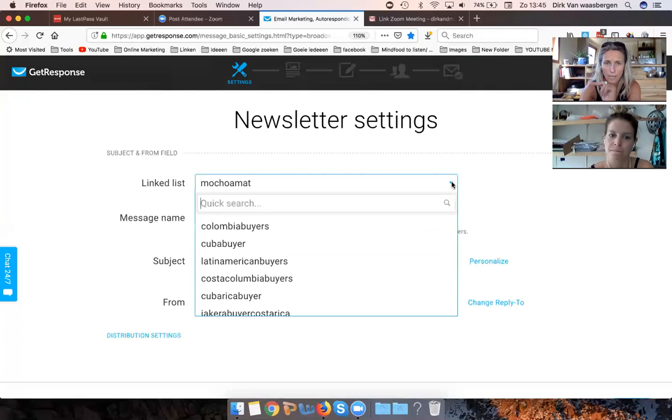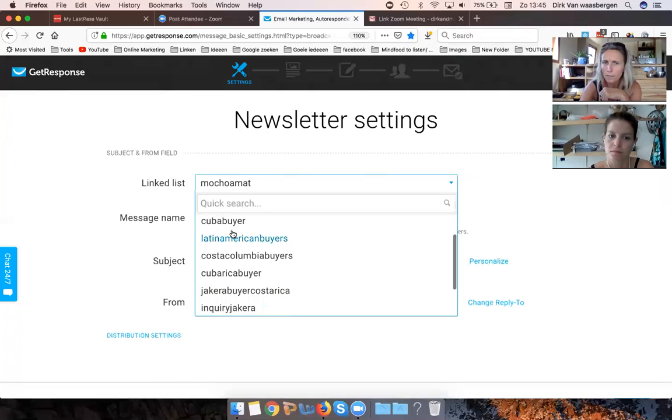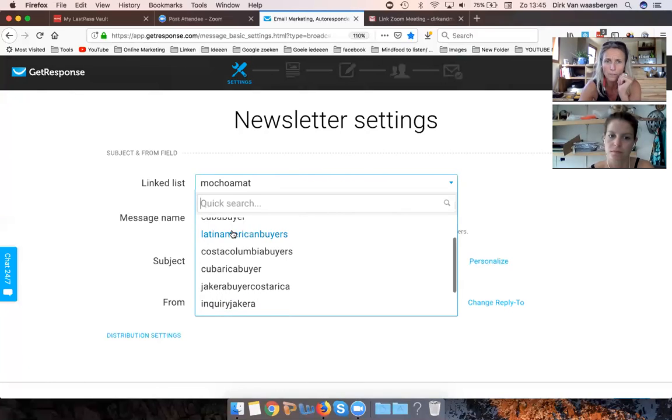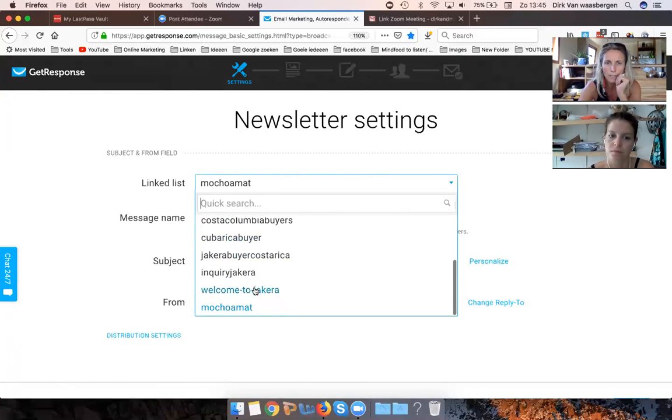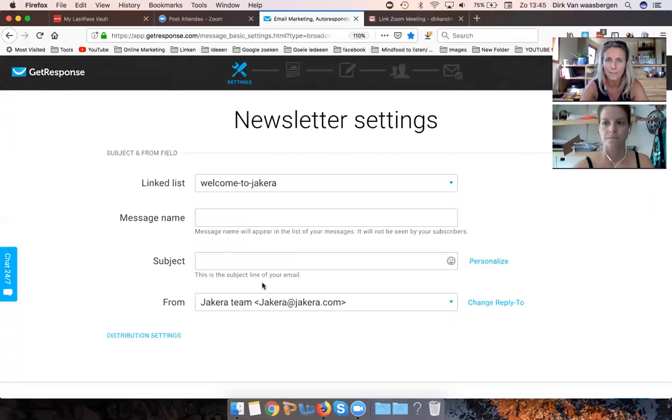So this is the next step. I forgot how many steps we're taking. The next step will be to select the right linked list. You scroll down and you see that there is a buyers list. You're not going to send this email to the existing buyers, the existing customers. You're going to use this list, Welcome to Jakera. That's the prospect list for the Colombian and Costa Rican prospects coming from Instagram, YouTube, and the website. Click it. Now you have selected the right list.